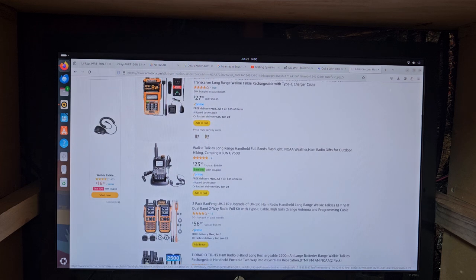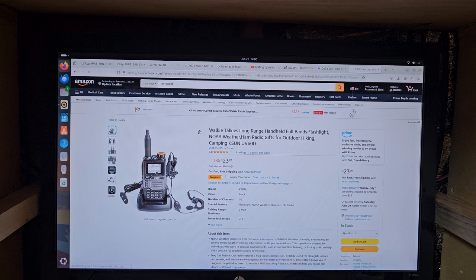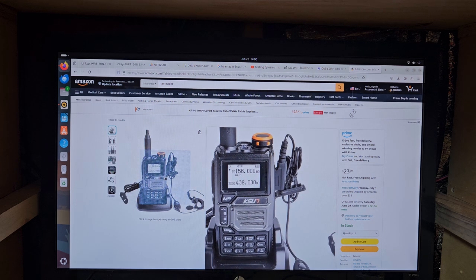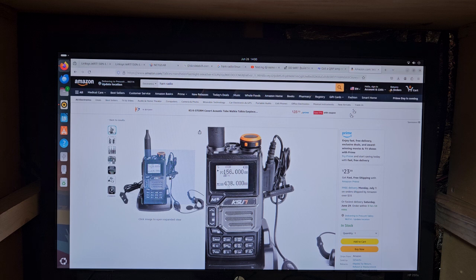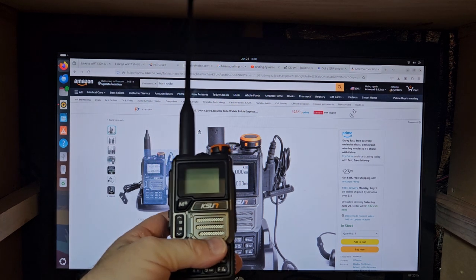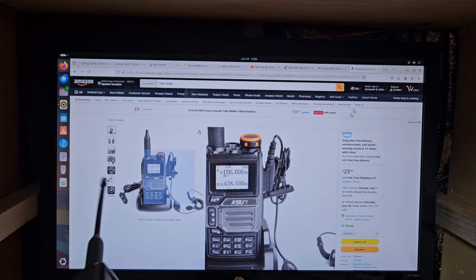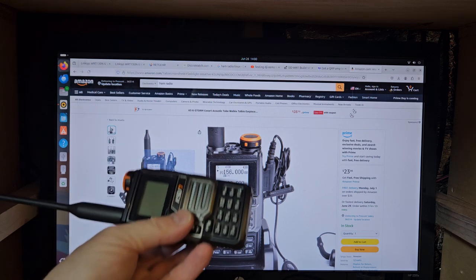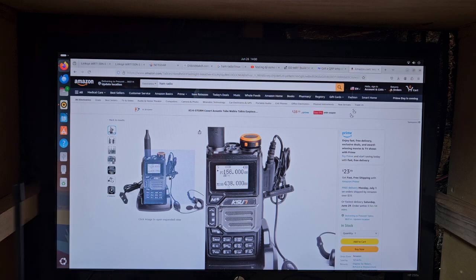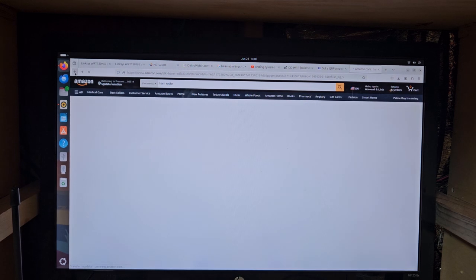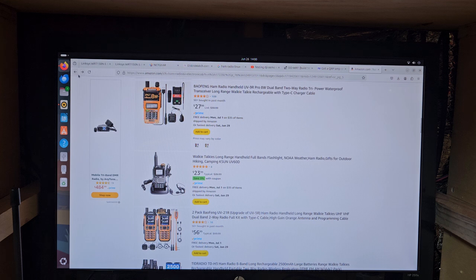So this one here, $23 with a 5% coupon. And I've been playing around with mine for a while. And it's just another UVK5. But it's a couple bucks cheaper and it's something a little bit different. So I take it with me when I go somewhere because I can, you know, plug it in.